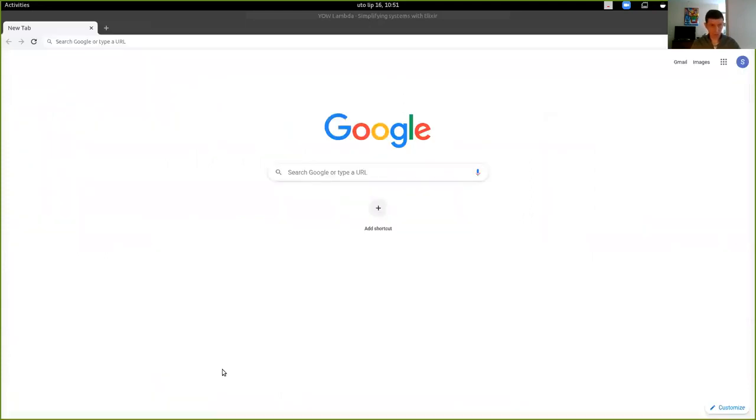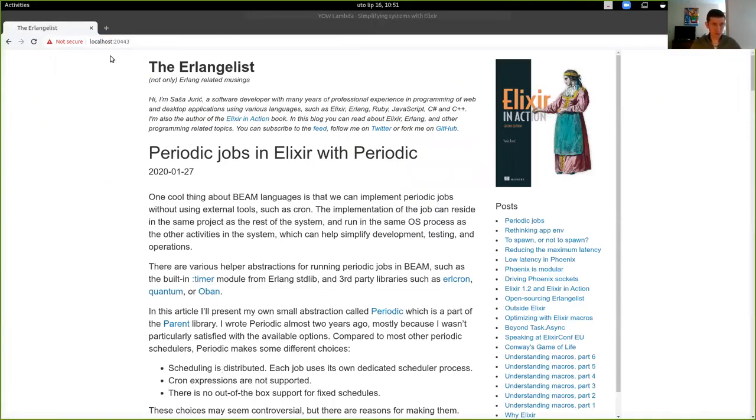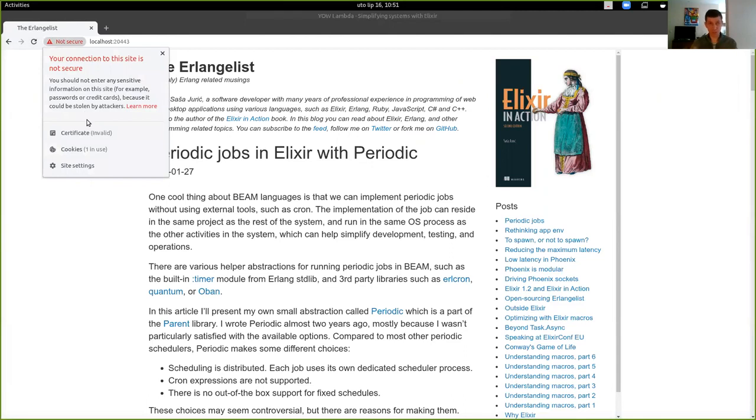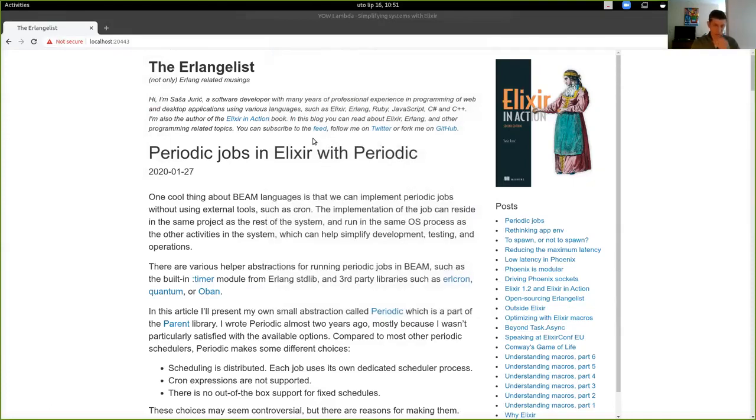And now the Erlangelist is serving, self-certified using the ACME protocol, and you can see here on port 2443, it's serving HTTPS. Of course, the browser complains because this is still a self-signed certificate. It's not authorized, but the point is that I actually ran this flow as I'm running it in production, and we can see this certificate here, the erlangelist.com.